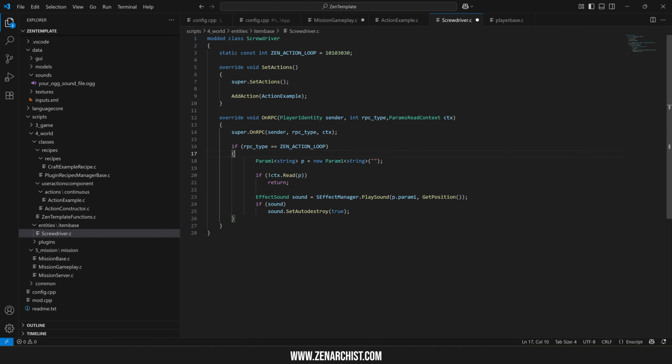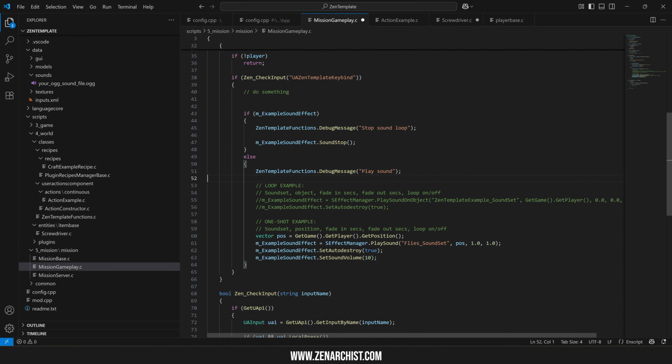Right. So what we're doing is RPC stands for remote procedure call, and it is a way to send over the network instructions to the client or from the client back to the server. In this case, we are sending from the server to the screwdriver, telling the screwdriver to play this sound effect at our position. Now we could also play sound on object. We come to play sound on object. We have the sound set and then the object.